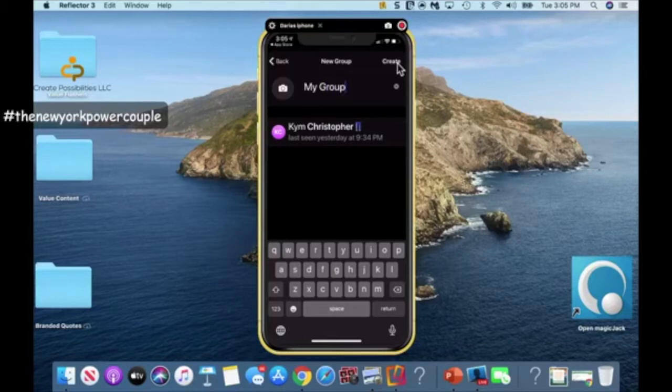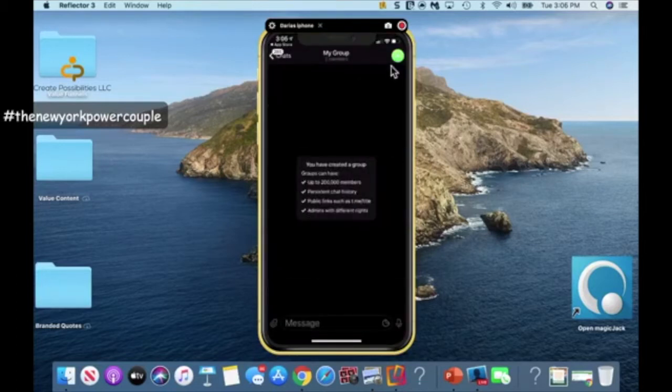Okay. So I have the name here. Also, there's a camera here, so you can put your own logo here or your picture. So right now, she's the only one part of the group, and I'm going to hit the create button. All right, so now the group is created. We have a name, we have a person in there. Actually, two people are in there. I'm in there as the admin, and then my sister is in there as a member, right?